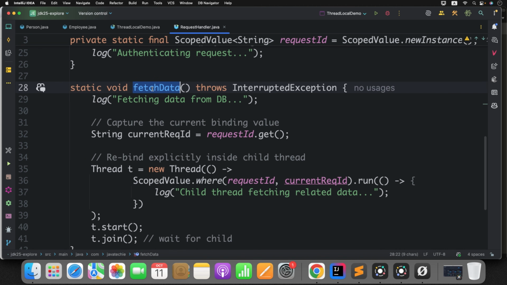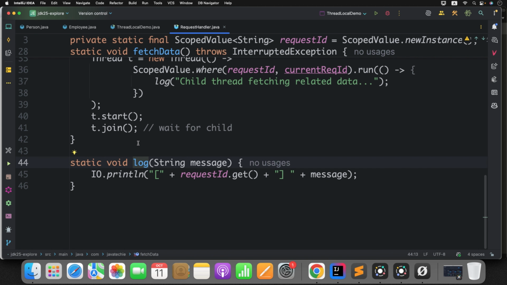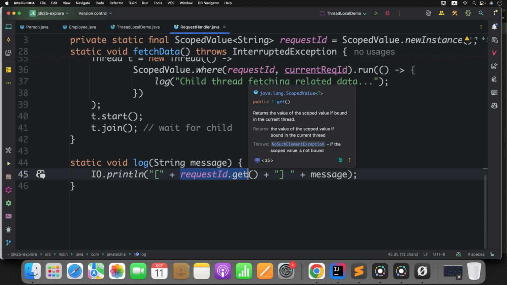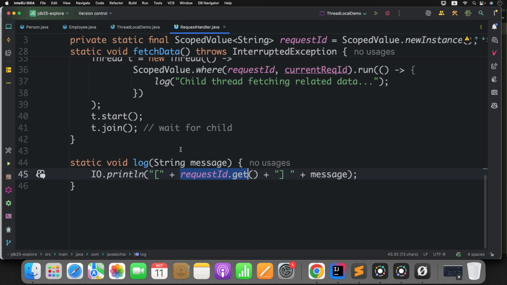In that fetch data method also I have a log, which will print the request id. See, this will be really helpful in production if you are debugging a flow. By keeping a simple request id or trace id, you can visualize where all the request went and what happened to that request. So I am trying to design such a scenario using scoped value.